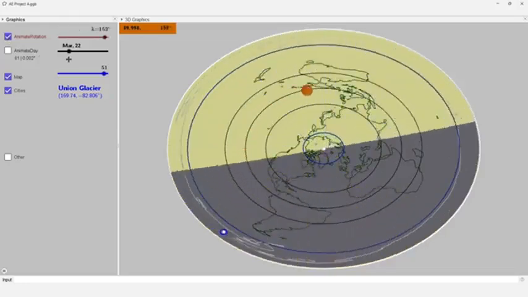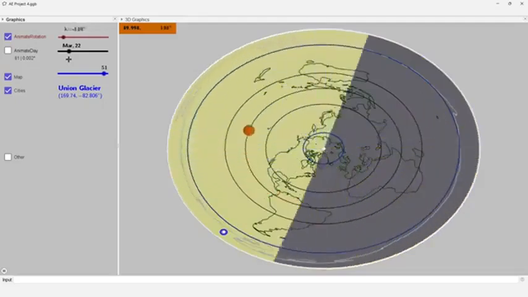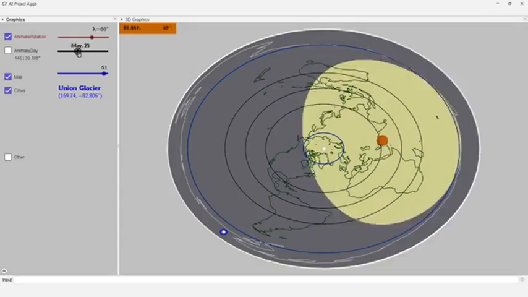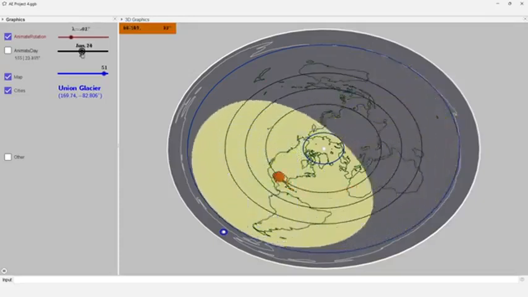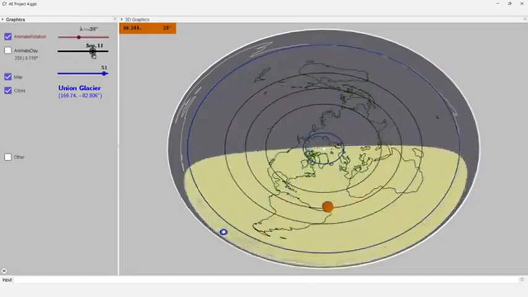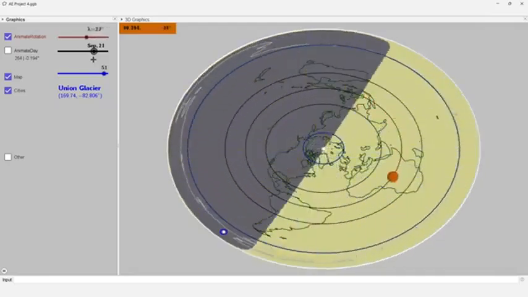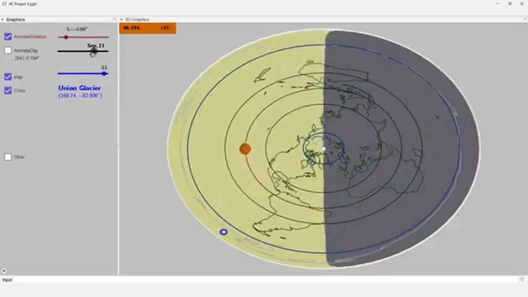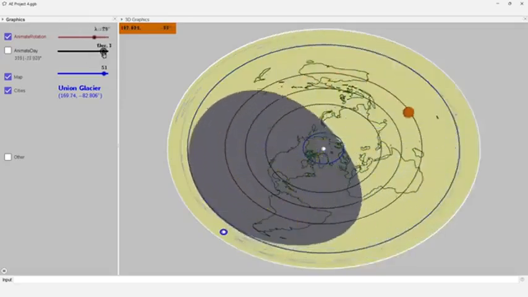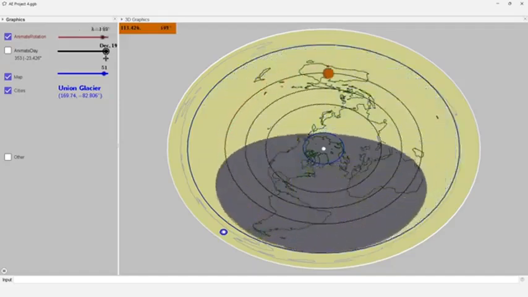We'll start off in March and we'll see that Union Glacier is getting roughly 12 hours of day and 12 hours of night. In June, well, the sun never rises there at all. September, again, roughly 12 hours of each. But now watch what happens in December. And surprise, surprise, the sun never sets. How did Dave miss that?